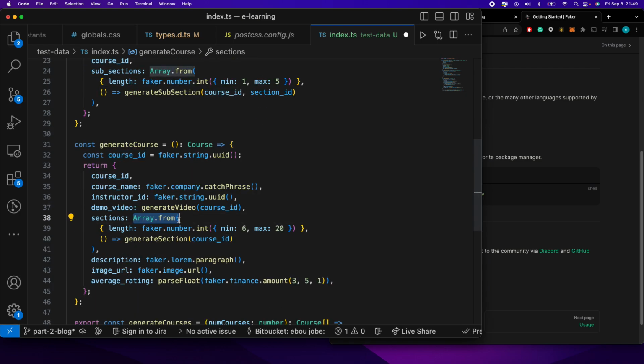Then sections, because sections is an array. I use Array.from and pass in the length that I want to generate. In this case, I'm also using faker.number.int, saying the minimum needs to be 6 and the maximum needs to be 20.